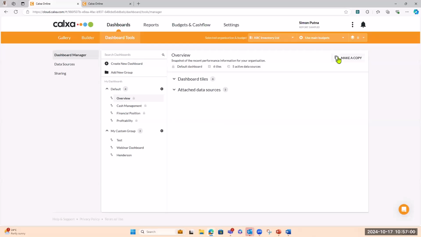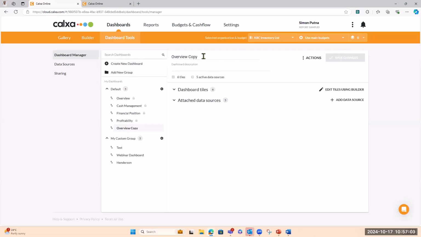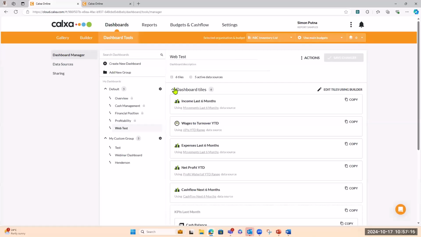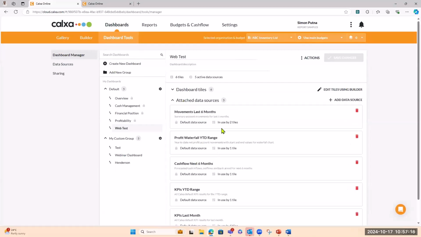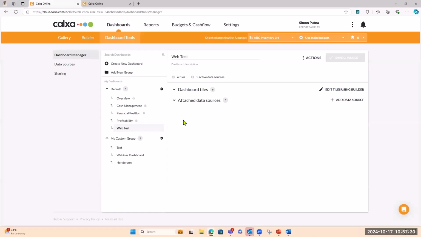Now, here's the thing. We're going to do some work on this particular dashboard, so I'm going to make a copy. So here's my web test dashboard. I'm going to save those changes. I now have those same 6 tiles and those same 5 data sources available to me. But please note that these are not customizable at this stage. They are locked because they are part of the system that we've made available to you. Here it is down here. I don't want it in my default group. I actually want it down here in my custom group. So I'm going to pop it down here, and this is the one that we're going to work on.